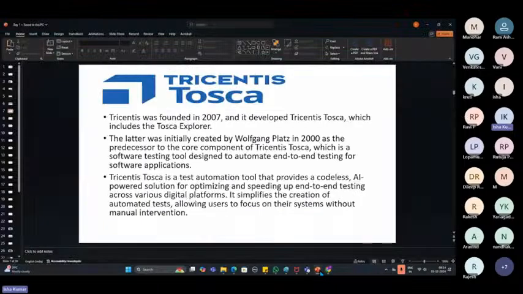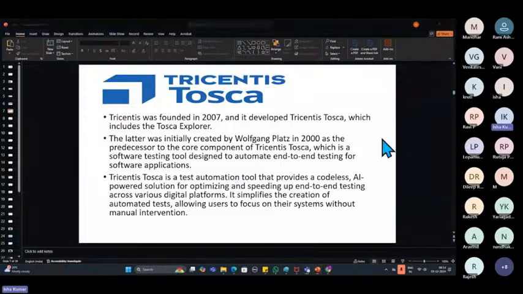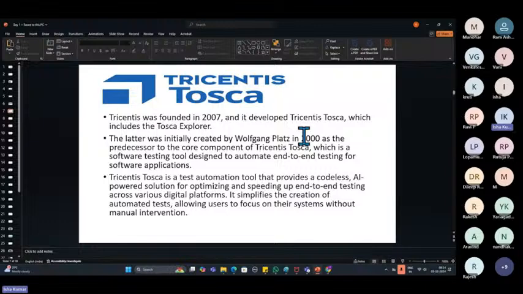Before jumping directly into Tosca, we will start by understanding what exactly Tosca is and how Tosca started its journey. Tricentis was founded in 2007, and it developed Tosca. Tosca actually started its journey around the year 2000, but later Tricentis took over in 2007 and started developing it.